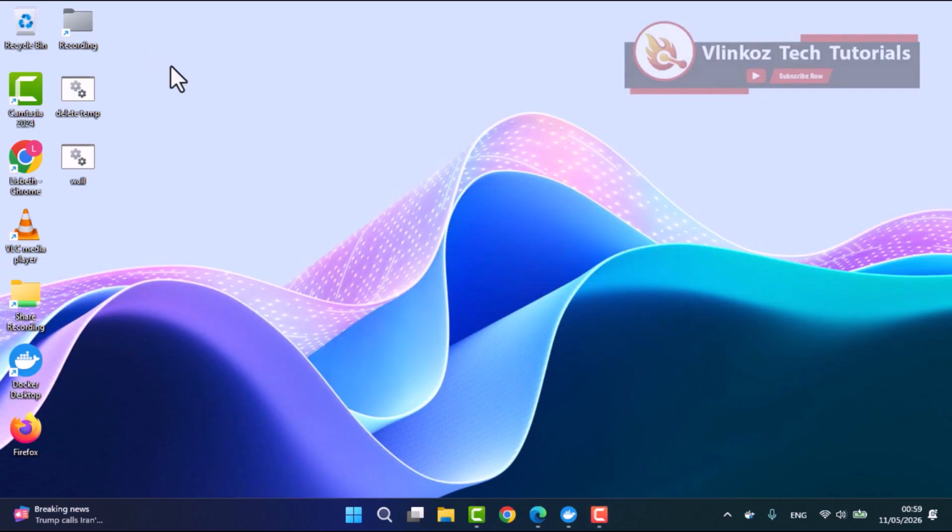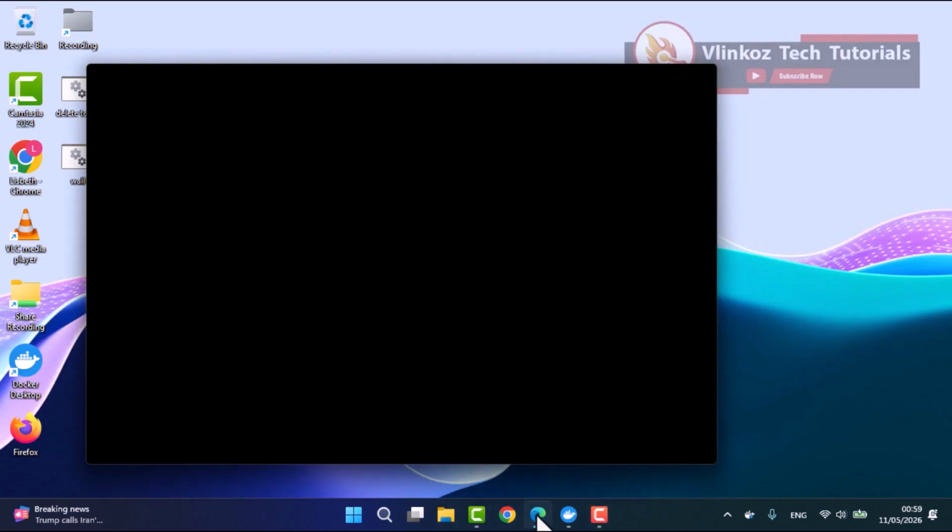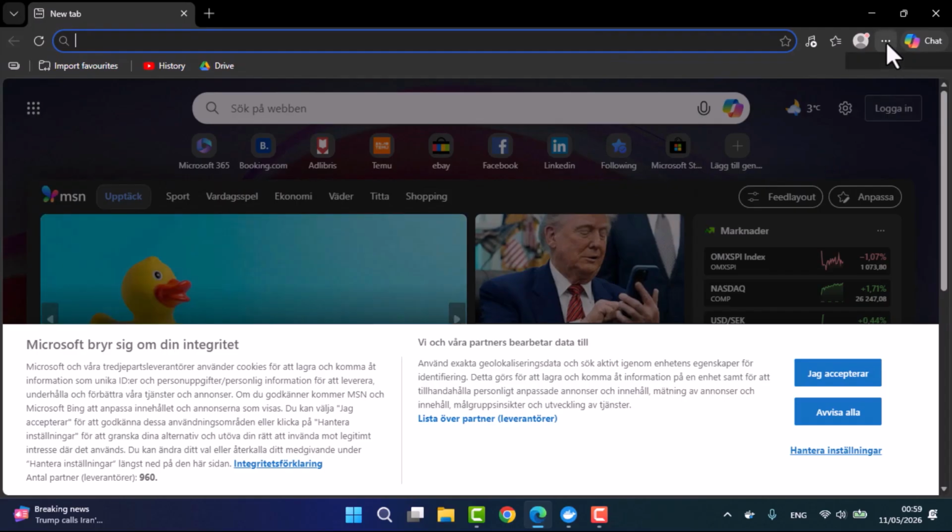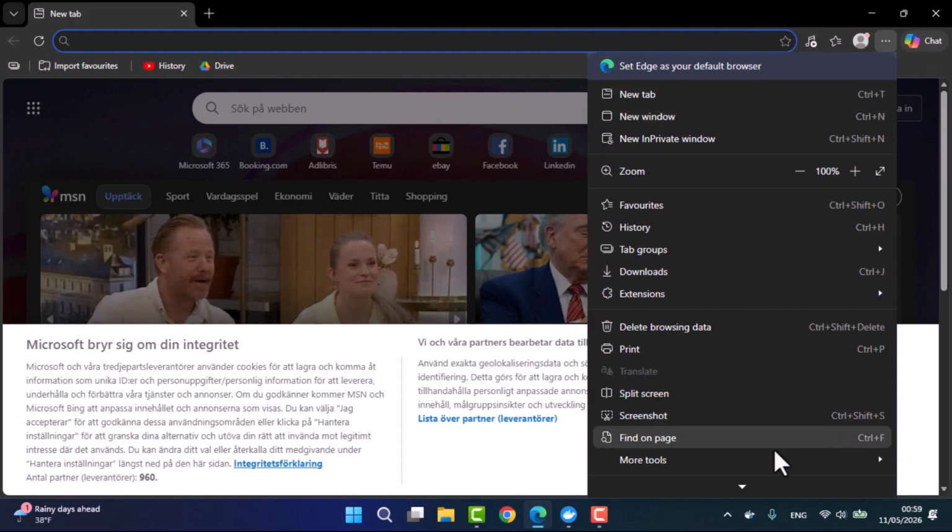First, open Microsoft Edge. Once the browser is open, locate the three dots in the top right corner of the window. Click on these dots to open the menu. From the drop-down menu, select Settings.